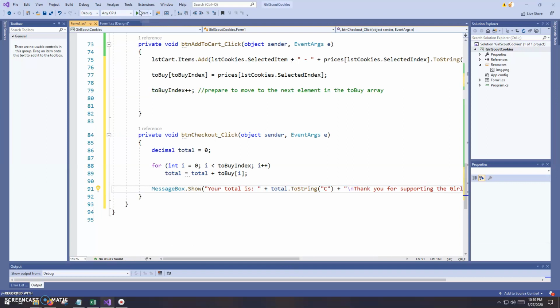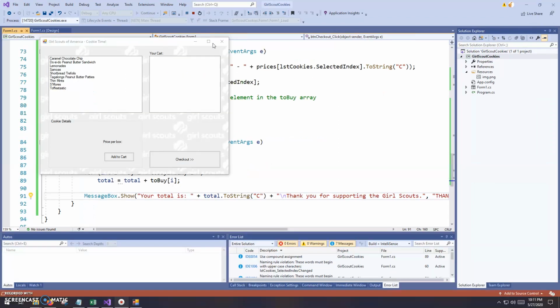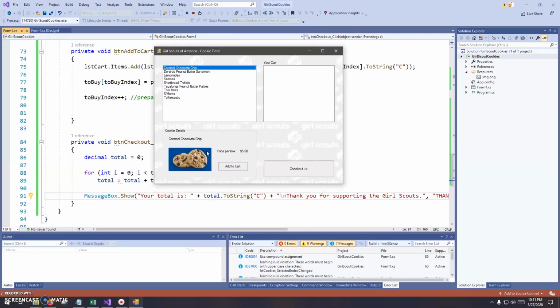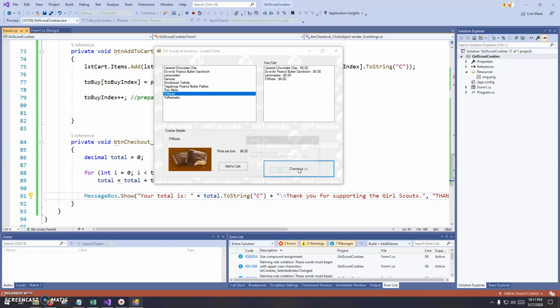Okay, so let's run this. All right, so let me just add a few of these. So what, I'm up to $15. Let me add one of the more expensive ones. So I should be up to $21. Let's see if it works. Yes, it did work. Look at the message box here.